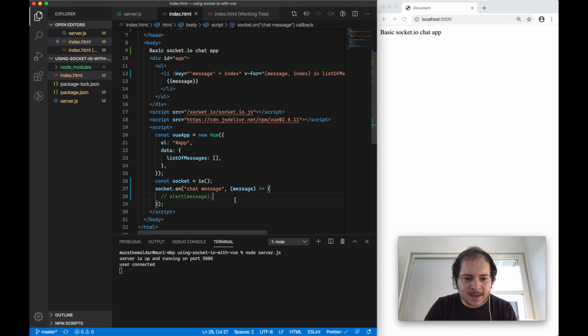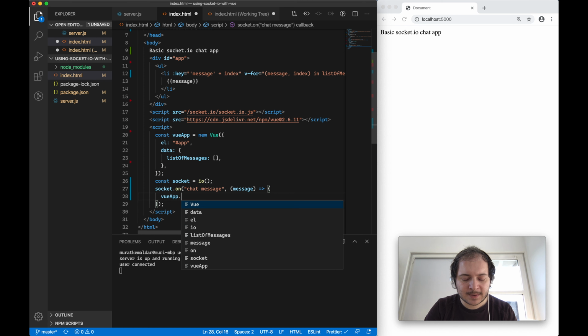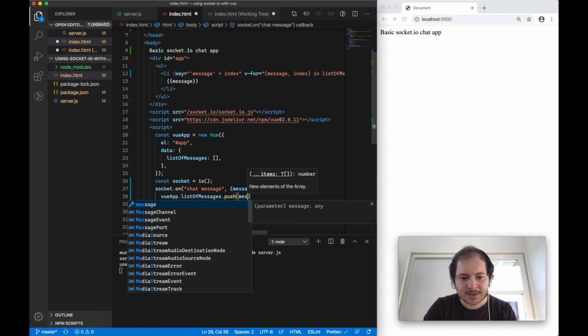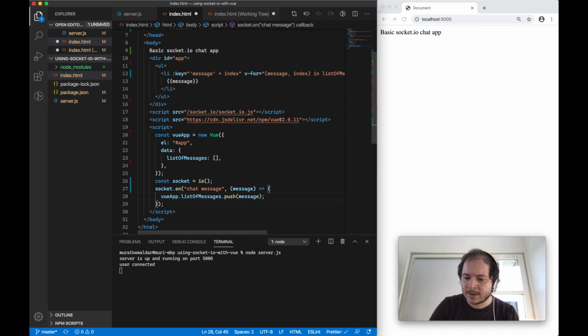one thing I forgot, I also now don't want to render or do this alert whenever the client receives a message. I want to add this message to the list of messages, and I do that by saying Vue app list of messages push the message. So this will make our application react to this change and render the messages. So let's save and test that.